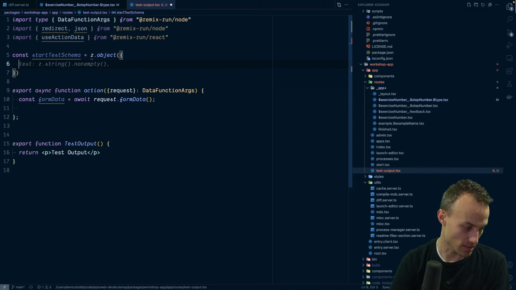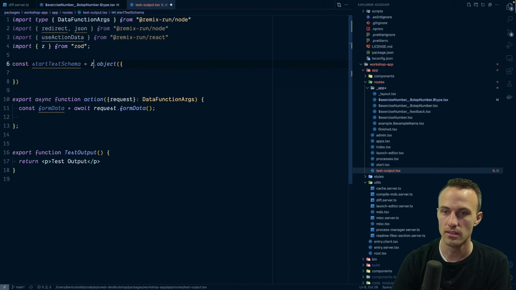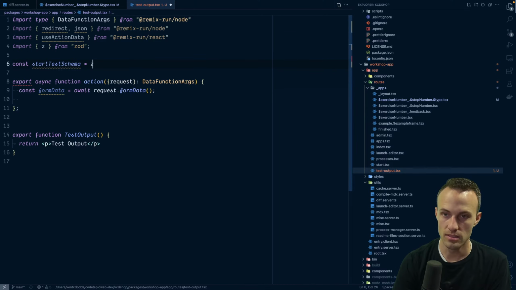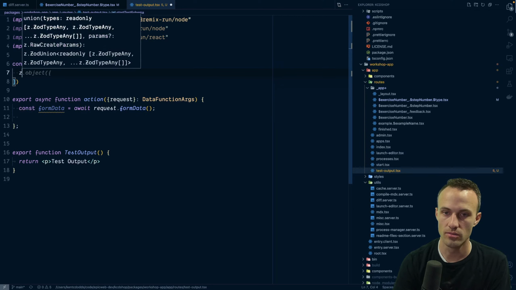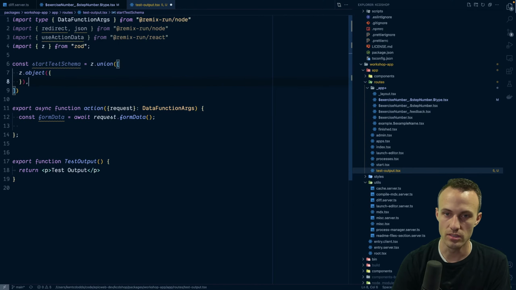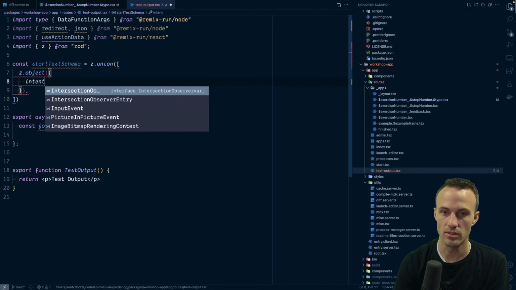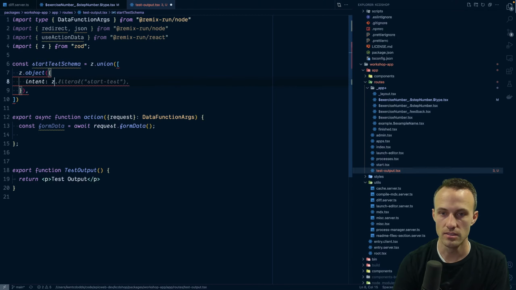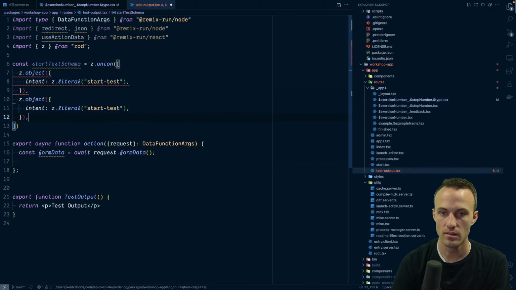Sorry, I just had a thought, because this will probably have multiple intents, and so maybe what this should be instead is a z.union of each of these potential intents. So intent, z.literal start test. And this could be stop test, or just start and stop.